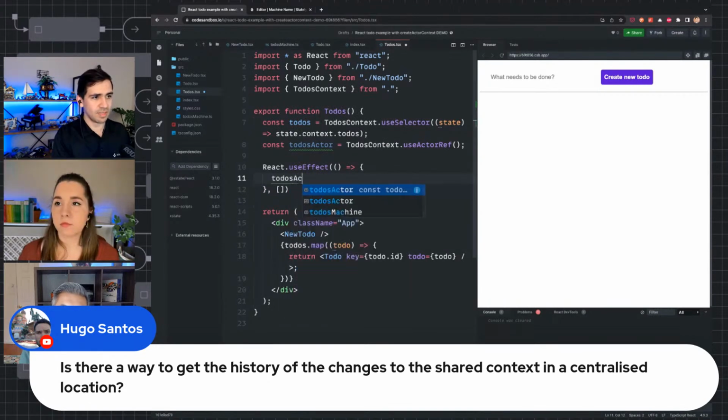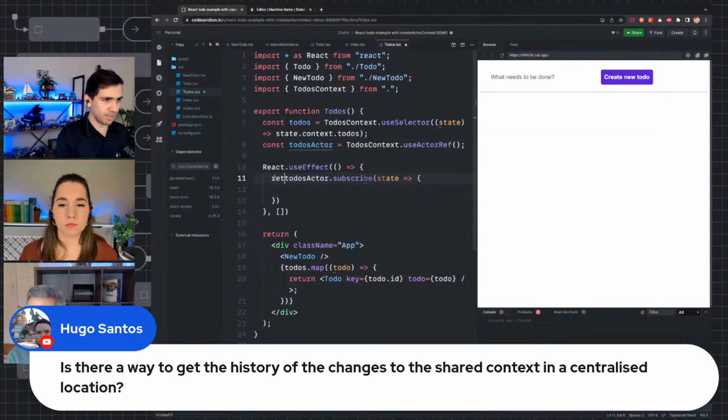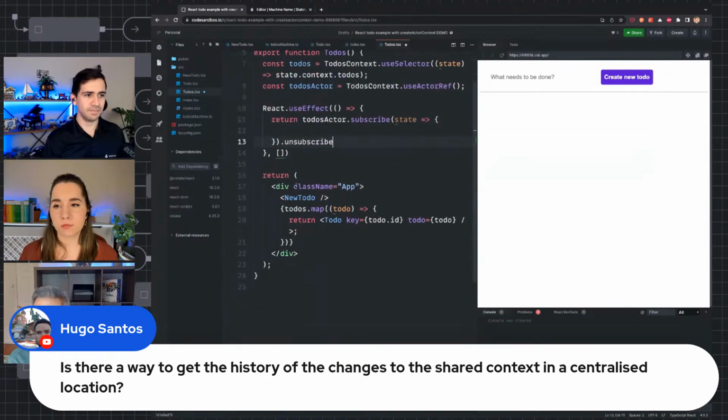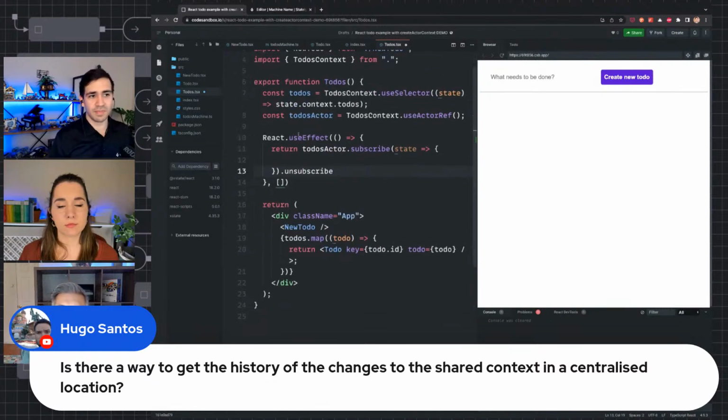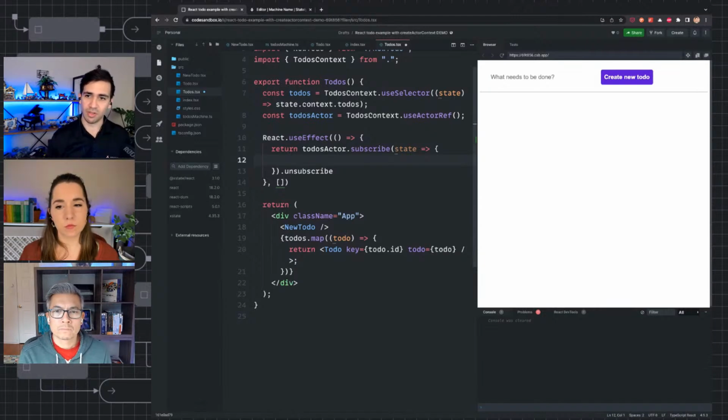And so we could say todosActor.subscribe. And then you have the state. You could do whatever you want with the state, which, remember, includes all of the events, all of the changes that happen. And in order to be a good citizen, just make sure to return that unsubscribe function. So that's one way you could do it, if that answers your question. But this would allow you to save that history, so save all of the states, and then you could do things like time travel debugging or logging or whatever you want with that.